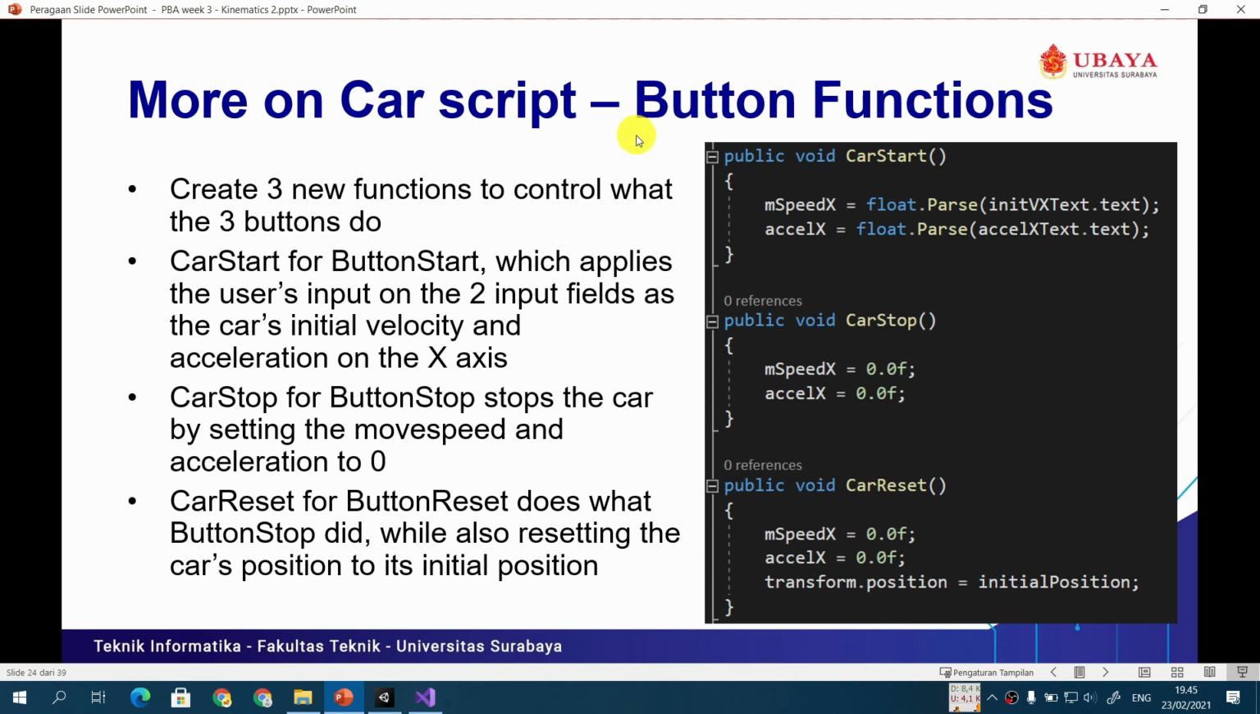And then we will code the button functions here. Create 3 new functions to control what the 3 buttons do. For the car start function, it will apply for the button start. We will apply the user input on the 2 input fields as the car's initial velocity and the acceleration as well. And then for the car stop function, we will stop the car by giving the velocity as well as the acceleration the value 0.